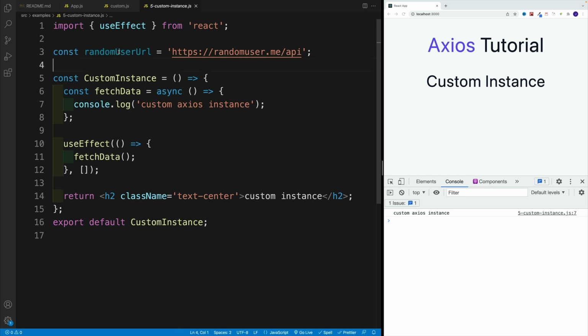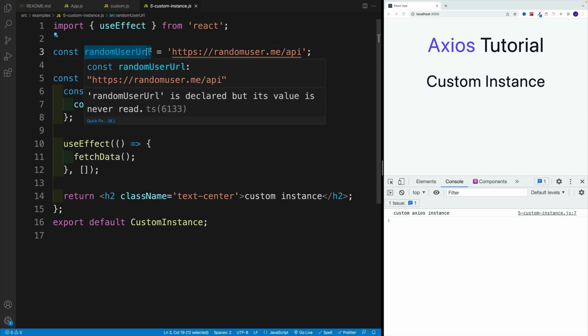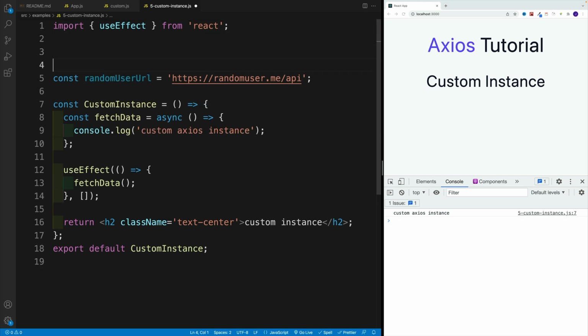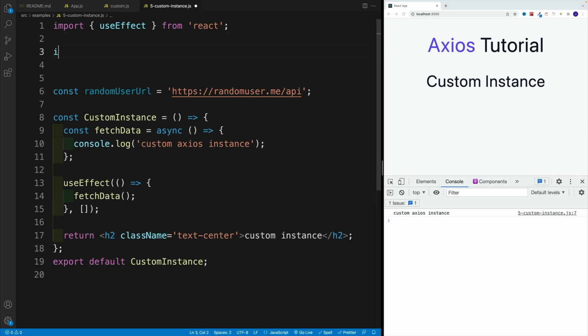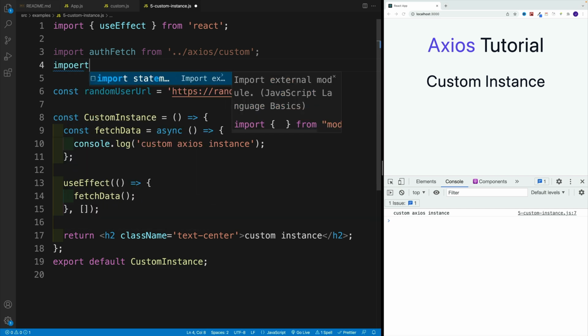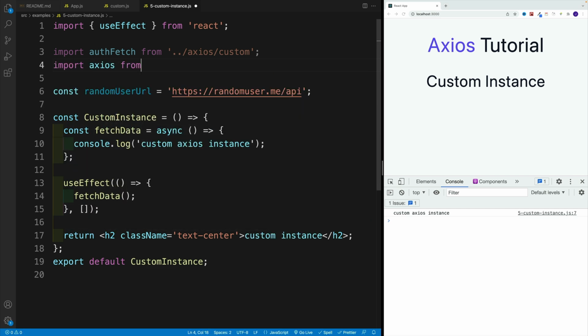So I still have this random user URL, and above it, we want to import that custom instance as well as the Axios instance. So for the random user, the one that's going to some different server, we'll just use the default Axios instance. However, for my one, we'll use that auth fetch because that one has some goodies. So let's say here, import auth fetch. And this is coming from the custom one. And also, let's set up the import and Axios from, and just simple Axios.